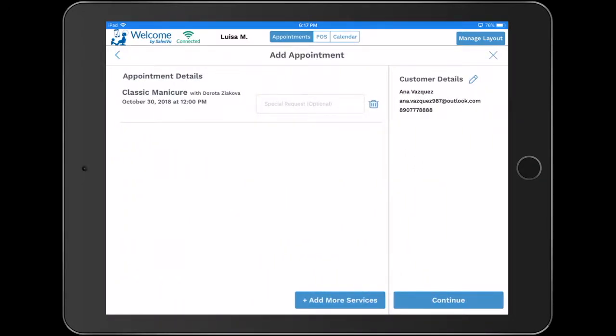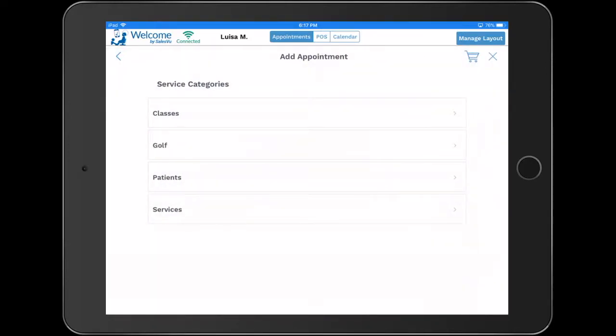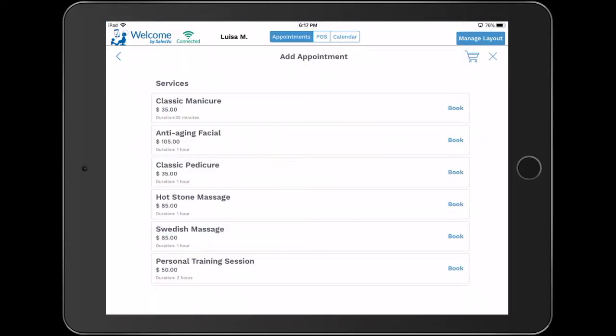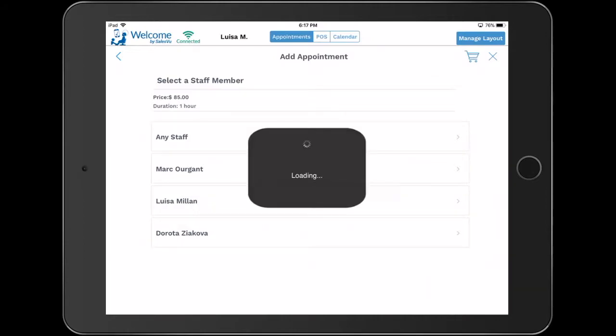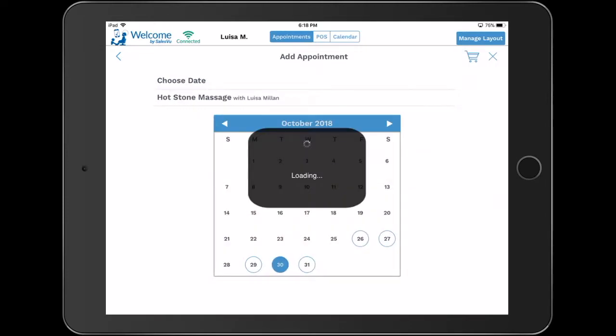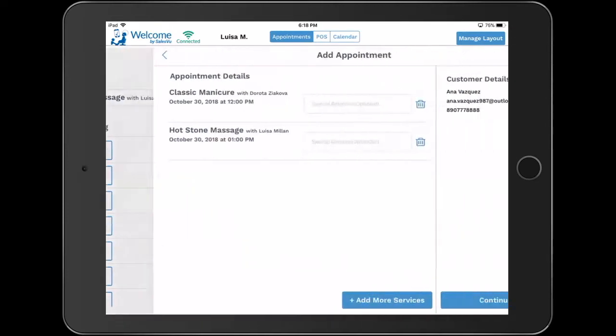Now, if the customer wants to add a second service, touch on Add More Services, and then go through the same process again. Here we will choose Louisa as a staff member. We'll choose the same date and the time of 1 p.m.